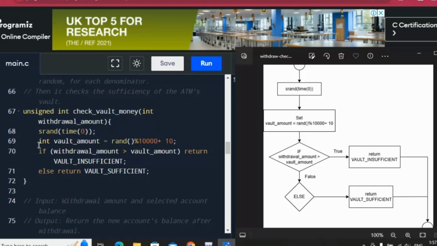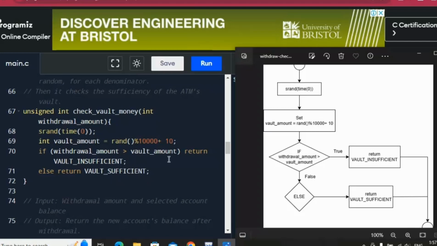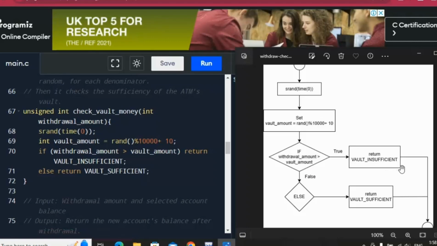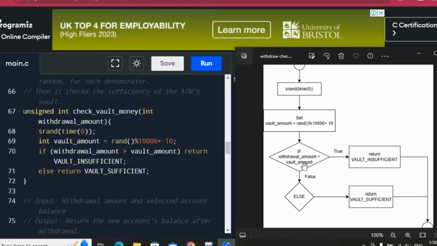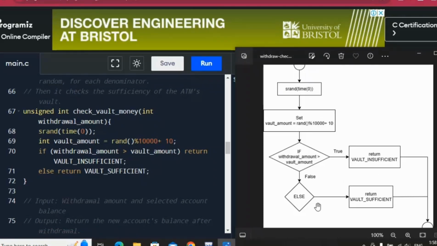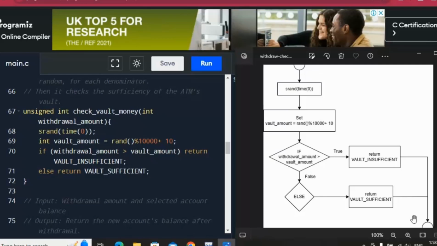After that, we use an if-else statement to check it. If the withdrawal amount is greater than the vault amount, it will return vault insufficient. Otherwise, if the withdrawal amount is lesser than the vault amount, it will return vault sufficient.